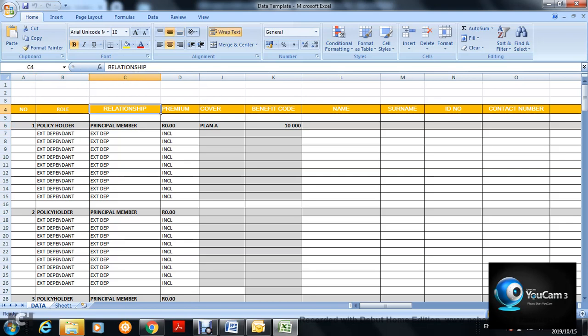The third column is relationship. The relationship of the first person is principal member. It is the relationship of whoever we are discussing here to the policy holder. So the first person is the same as the policy holder. It is the policy holder.